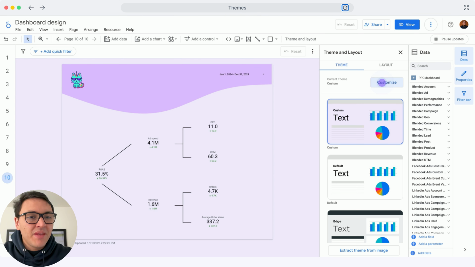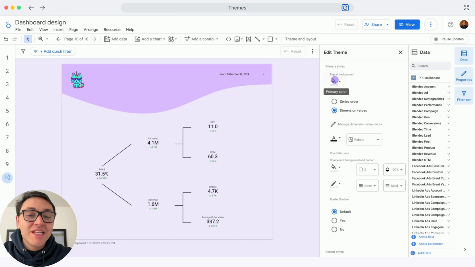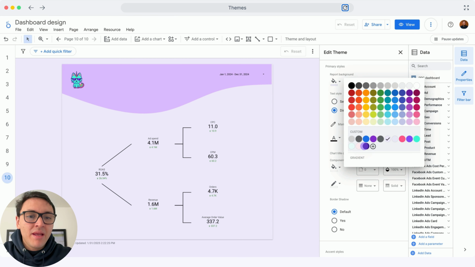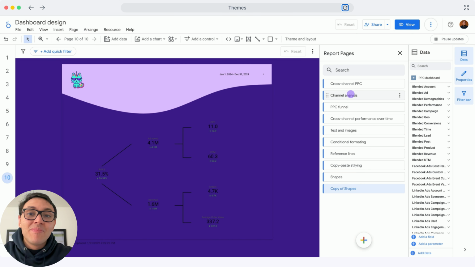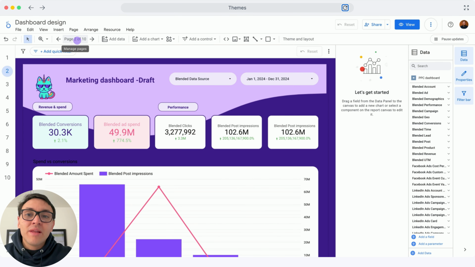So I will click here, then I will click on customize and I will change the report background. This time I will make it this purple and it is terrible and ugly, but it is not my only problem. If I go to other pages, these changes will affect all the pages on my report. So I will revert this change.